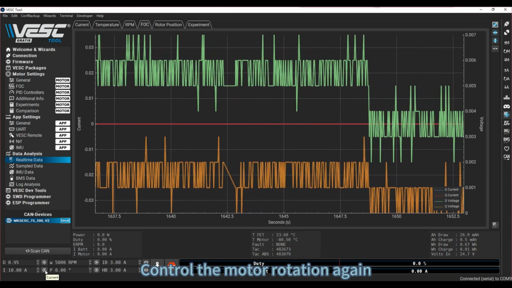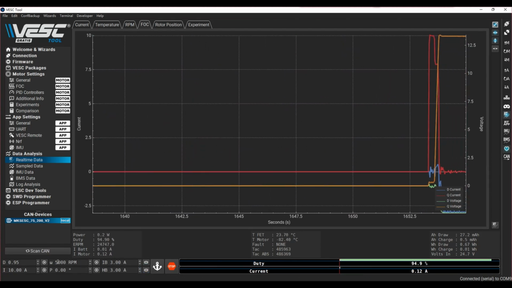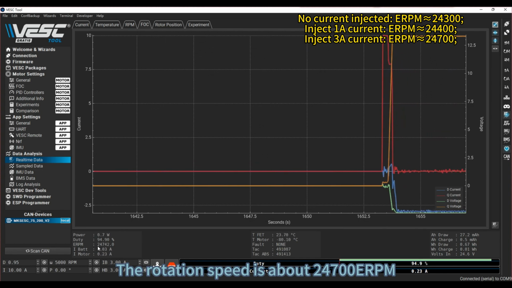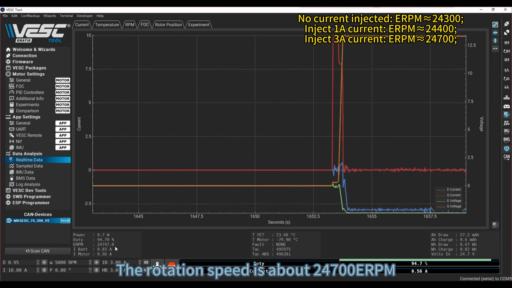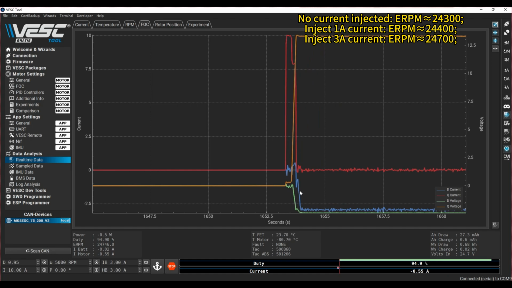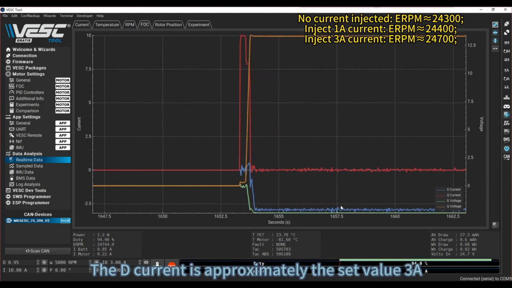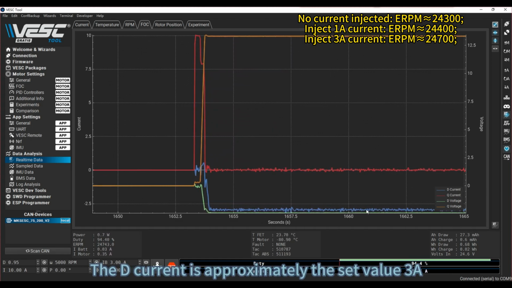Control the motor rotation again. The rotation speed is about 24,700 RPM. The D current is approximately the set value, 3 amps.